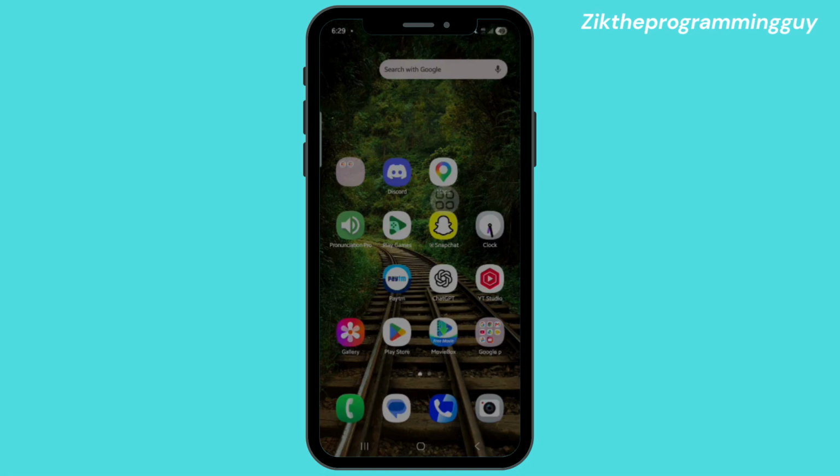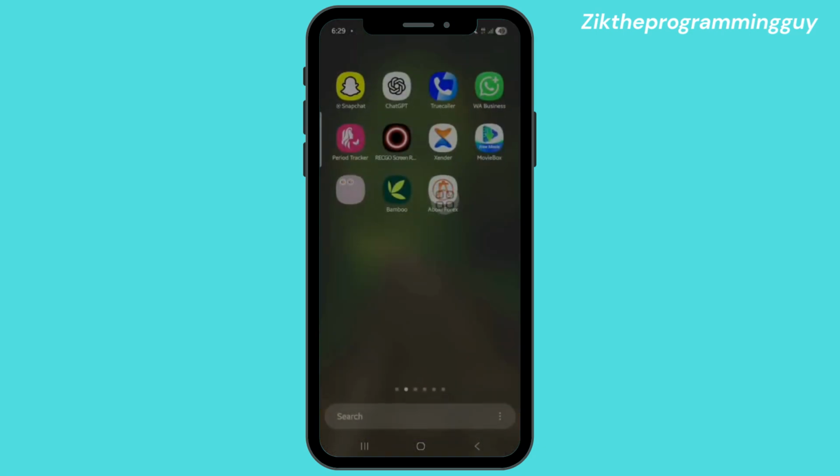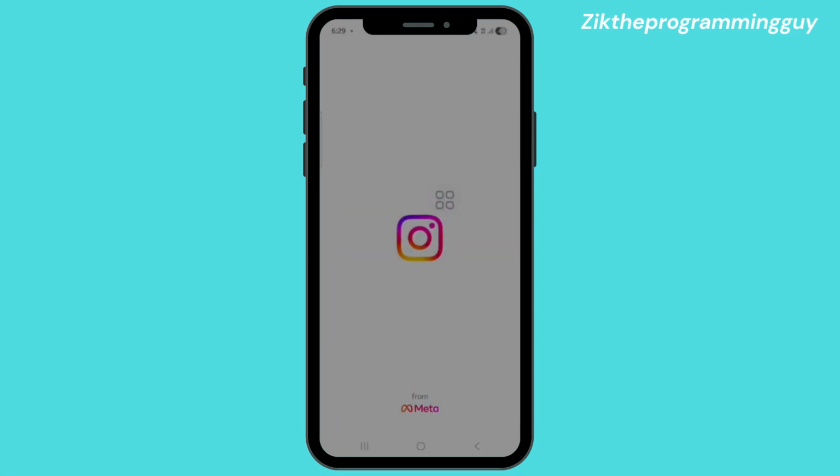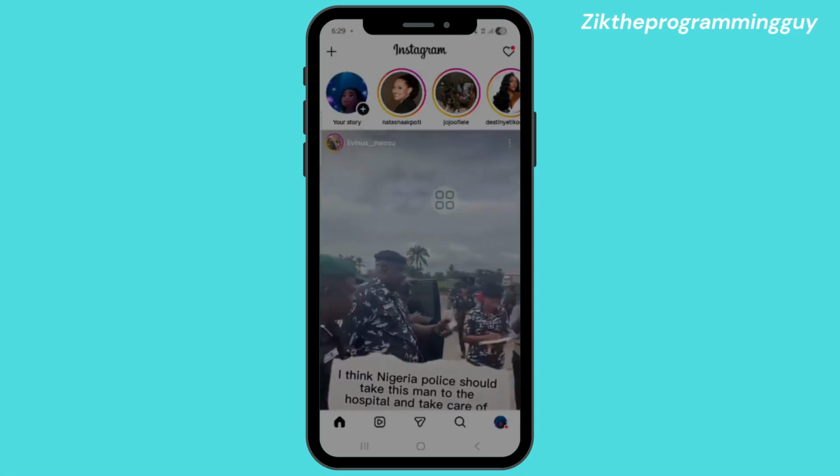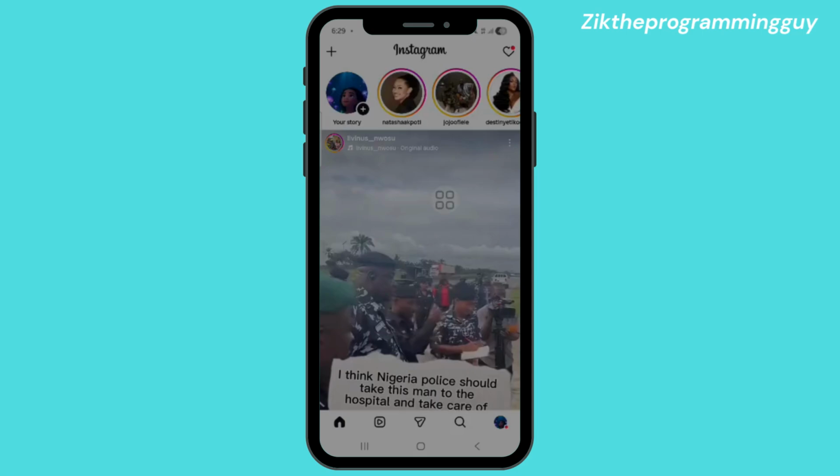In today's video, I'll be showing you how to delete search suggestions on Instagram when typing. So first thing you have to do is open up your Instagram app just like this, and you look below your screen. You can see the search bar.